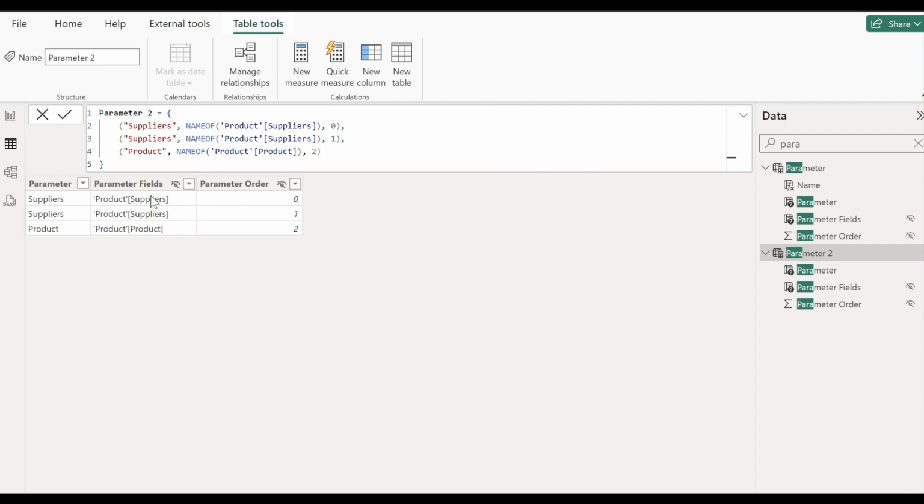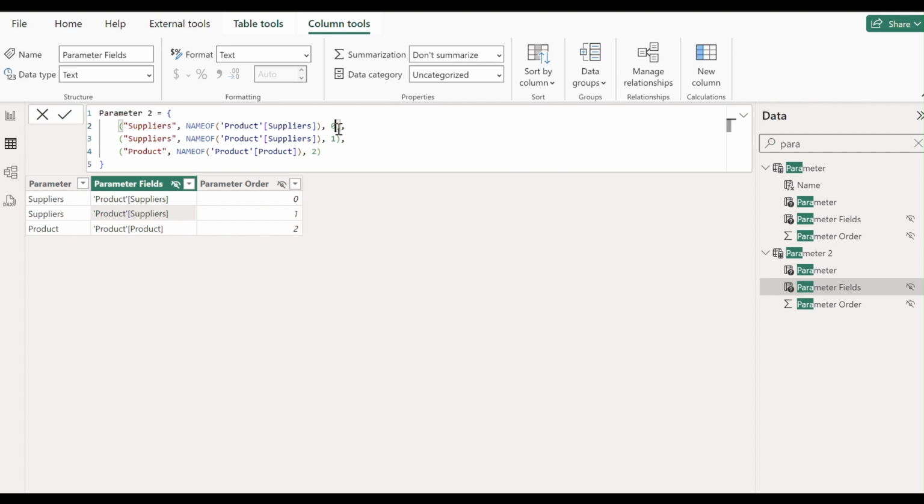Then, add a new column to indicate which metrics are associated with each category. In this case, if either transactions or spend is chosen, the y-axis should automatically display data from the suppliers list. On the other hand, if number of suppliers is selected, the y-axis should switch to show data from the products list.